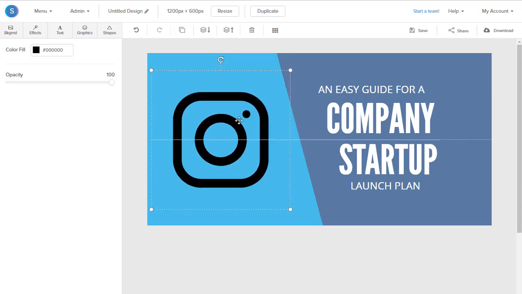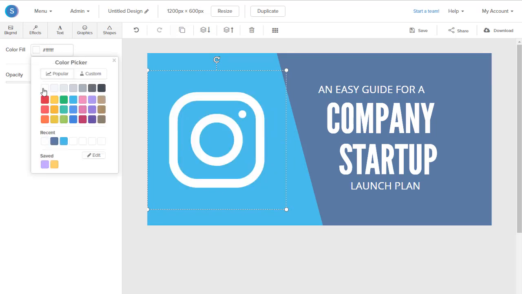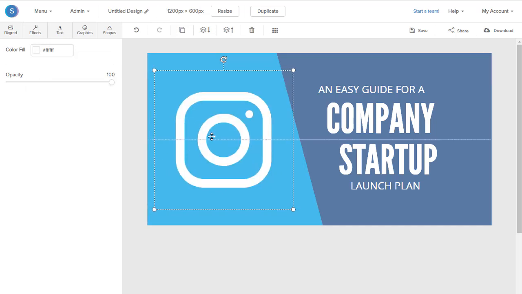From here, I can also change the color of the logo. So instead of black, I'm going to change it to white. And then I can move it over.